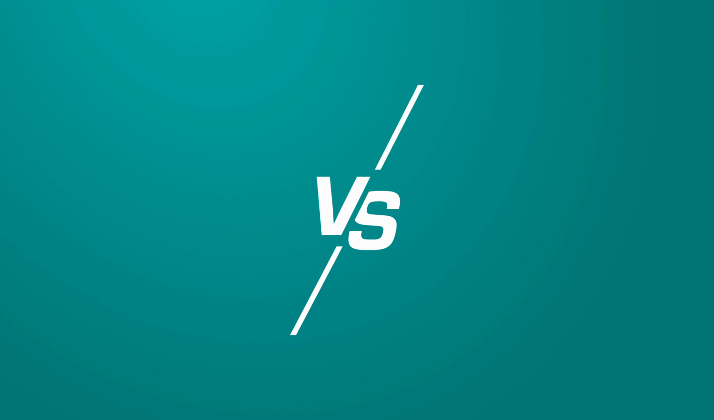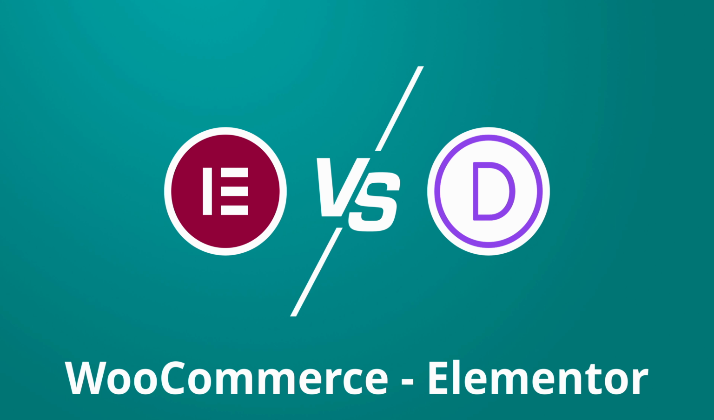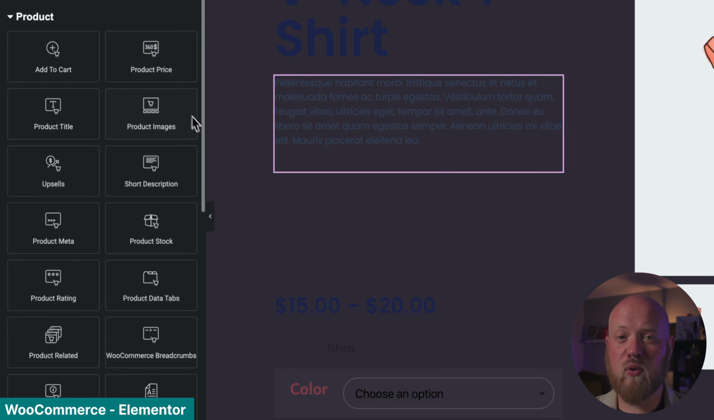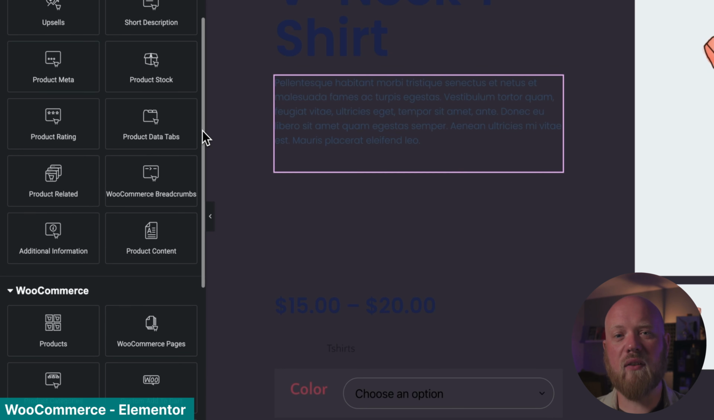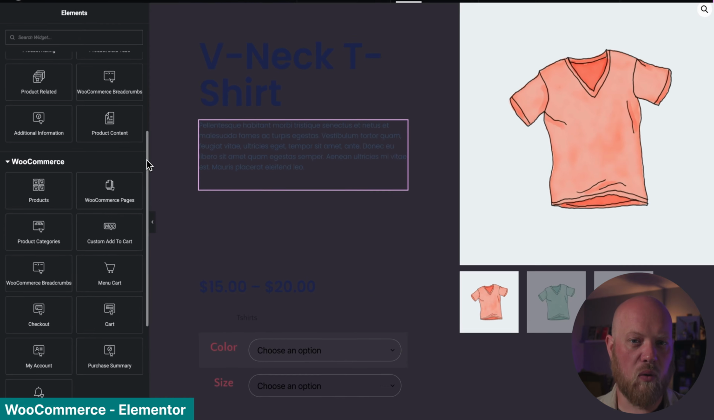A great WooCommerce integration is critical for anyone who wants to build e-commerce sites using WordPress. So let's take a look at using WooCommerce with Elementor versus Divi. Elementor comes with 25 WooCommerce elements, and they only cover the most basic aspects of your store. When it comes to customization, the WooCommerce integration in Elementor falls a bit flat.